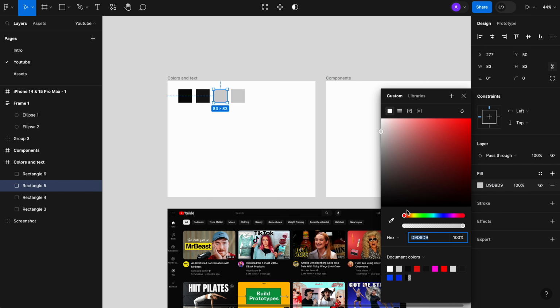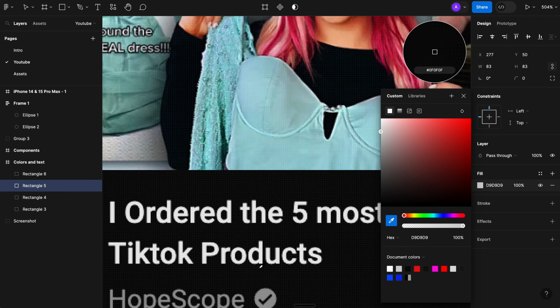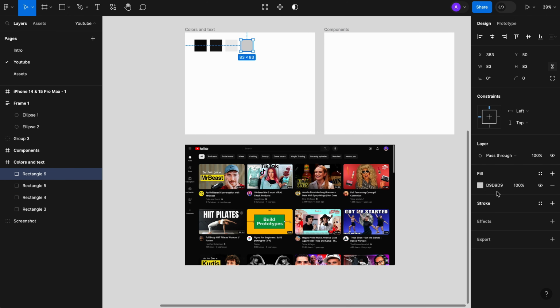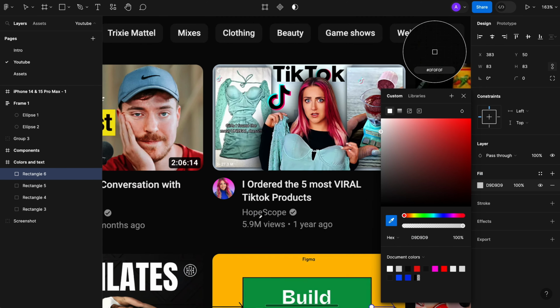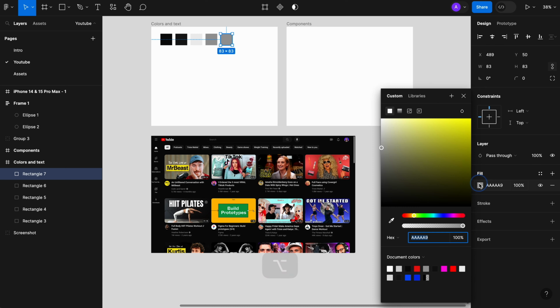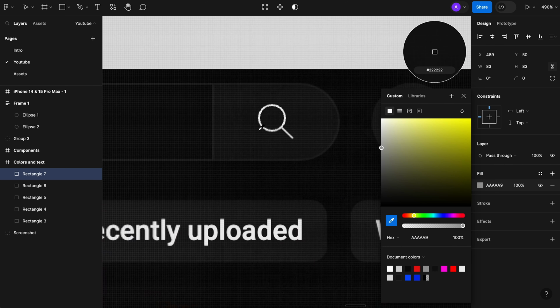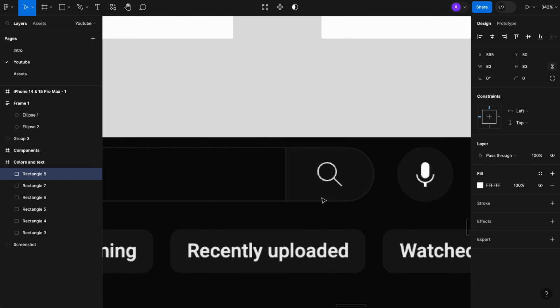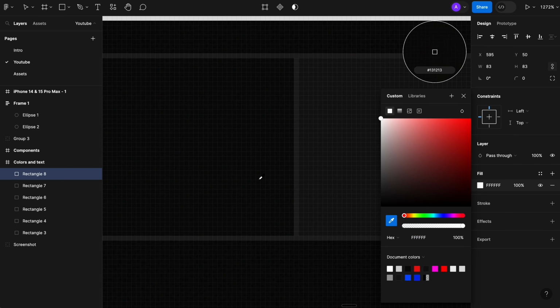Another one would probably be the text color, so the main text color. We can zoom in to actually sample the color well. Then we have another text color for the secondary text. It's a little bit more gray. And I think we need one more rectangle for the icons that we see on the screen. So it will be white. I've noticed that there is also a border around the search bar, and it will be another color as well.